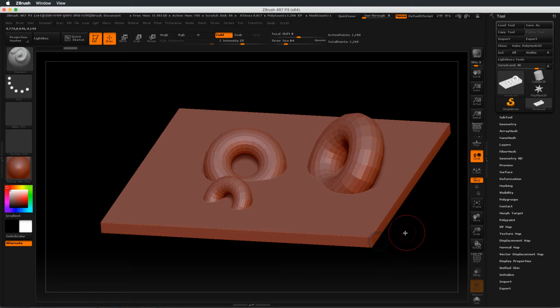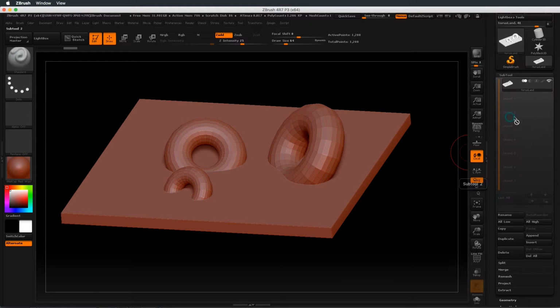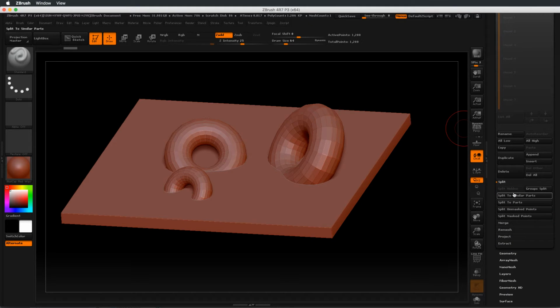Okay, so we have our objects, and the first thing we want to do is we know we want to sculpt this, but maybe leave these untouched. So I'm going to head to my subtool menu, which is where we keep track of all of our objects, and we can split those out by going to split and down, and we're going to choose, let's see which one will work here. I think, let's check what our group situation is.